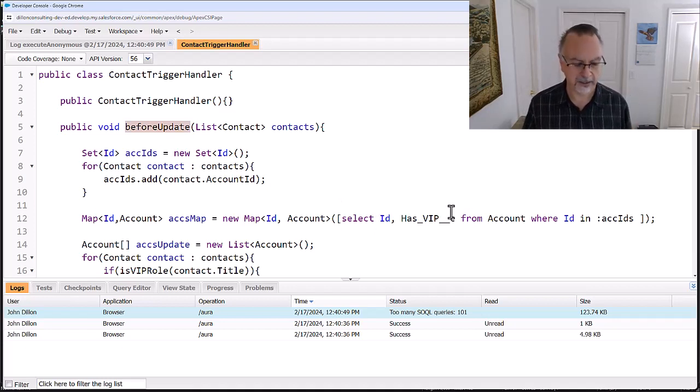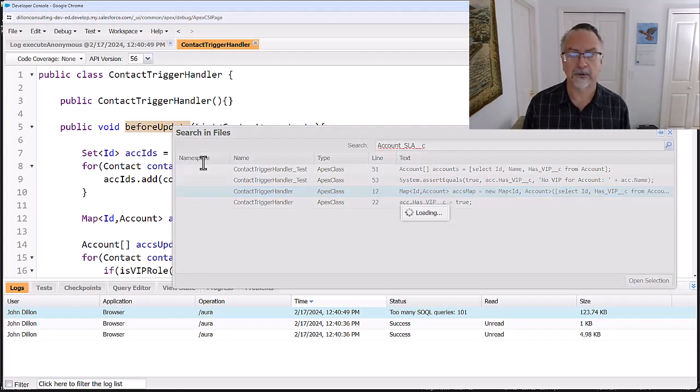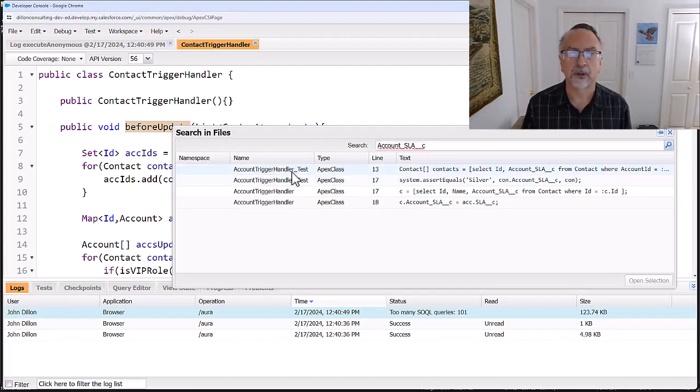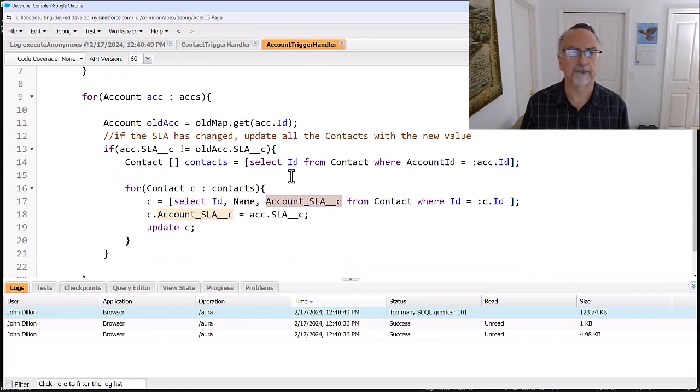So let's take a look at the other offending query. And I've got the field account SLA. Again, I'll search for that through all of our code. I'll ignore the test classes. And here I can see that query. This is the query we see in our logs. And this is the problem, right? We've got a query in a for loop, and that's definitely a no-no. We never want to do that. And even here, we can see we've got another query in another for loop. So we've just got all sorts of problems going on.